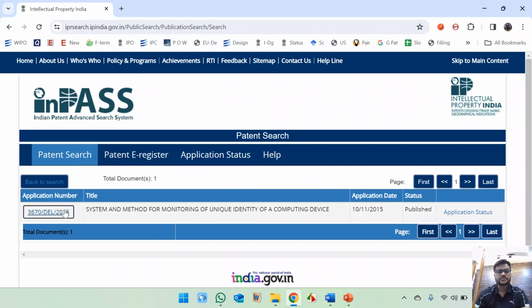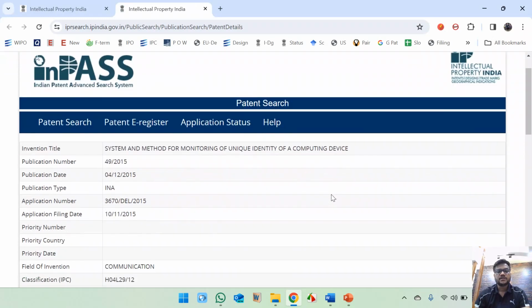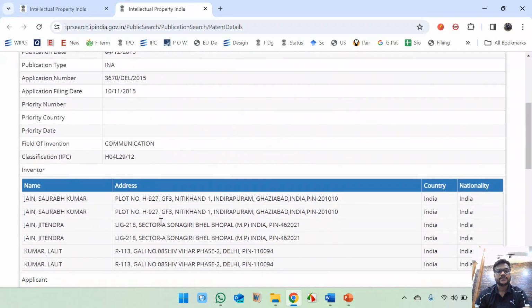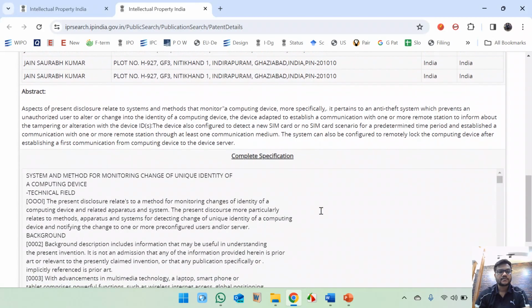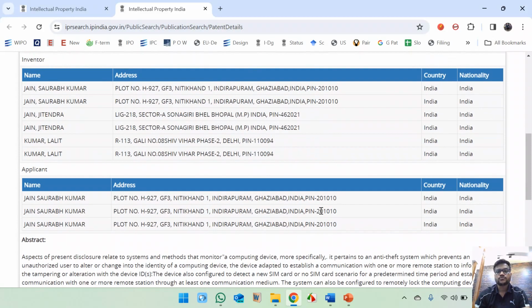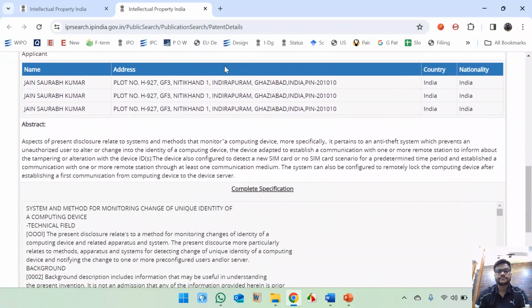This was the patent application: System and method for monitoring of unique identity of a computing device. We filed it in 2015. I was one of the inventors, Lalit, and we filed it. Okay, so I will show you different sections of this particular application.